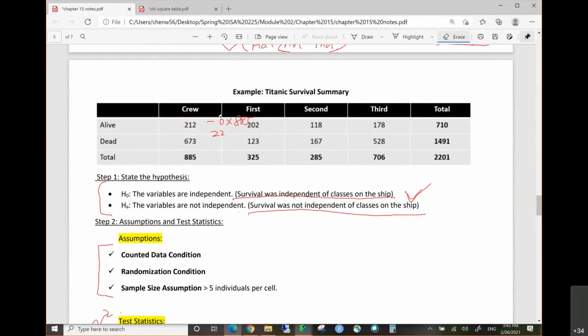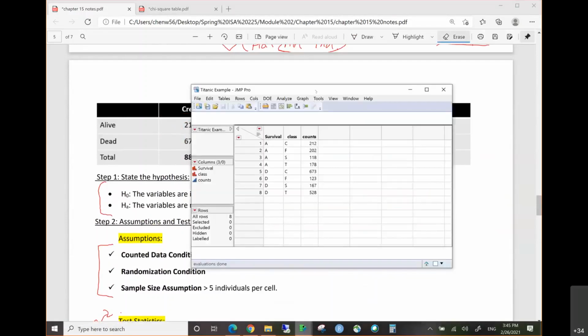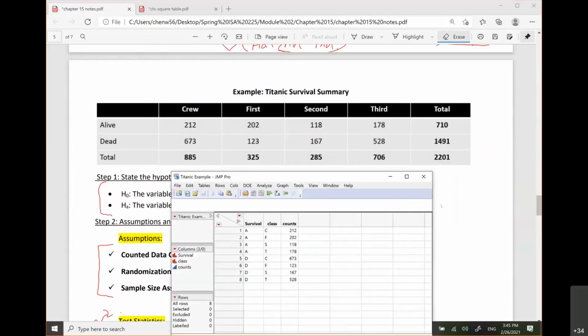Let's just use this Titanic example. If we want to make a hypothesis test or any data analysis about your data, then you need to enter your data into the data table so that we can analyze it. But now we have a table, so how can we enter this table into the data table?